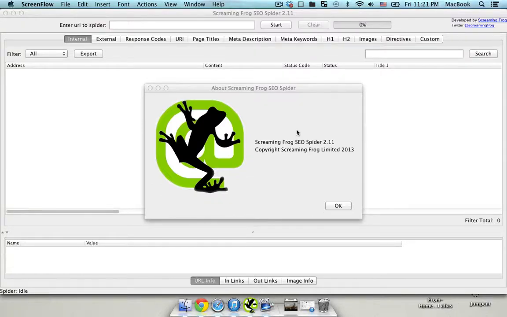This screencast shows how to use Screaming Frog for checking your site's SEO health, such as broken links, images, wrong formatted URLs, etc.